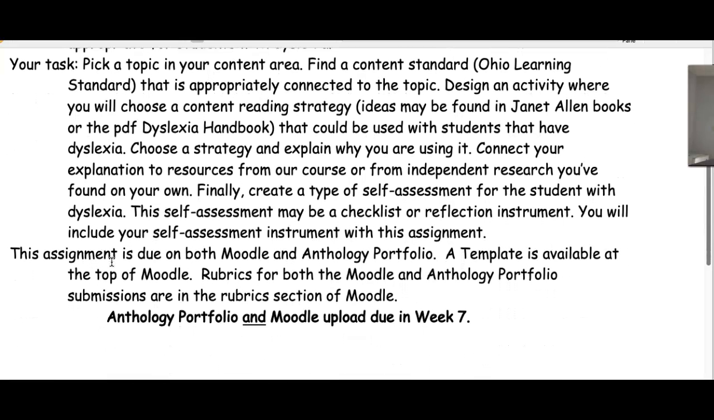You're going to pick a topic in your content area. You're going to find a content standard from the Ohio Learning Standards that is appropriately connected to the topic. Design an activity where you will choose a content reading strategy, either from the Janet Allen books or the Dyslexia Handbook, which is a PDF that's on Moodle. You're going to choose a strategy and explain why you're using it. You're going to connect that explanation to resources from our course or what you found during independent research.